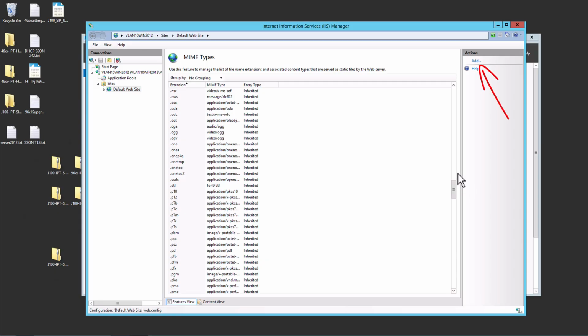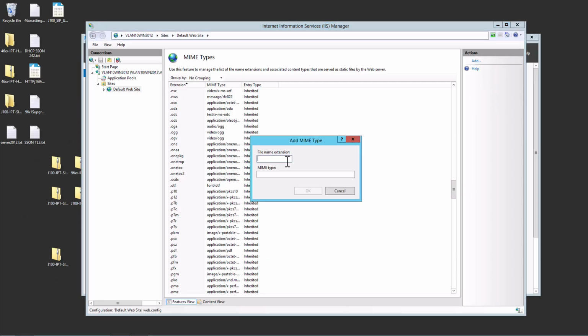So what we need to do is hit Add here, and we can define the .pem extension, and for the MIME type, we'll choose application or type in application/x-pem-file, and selecting OK saves it.